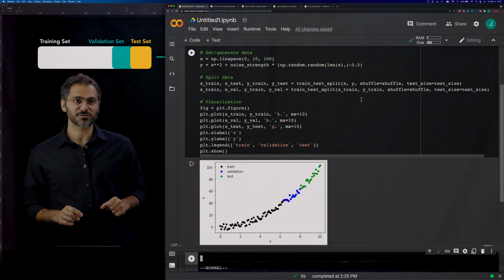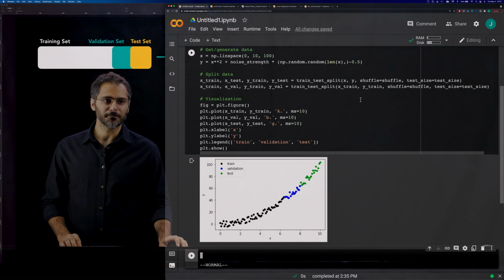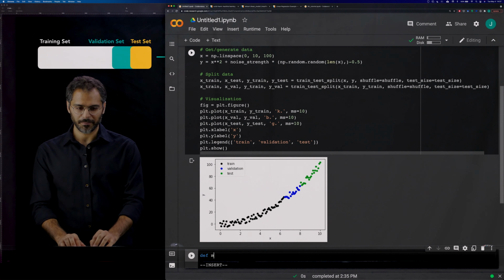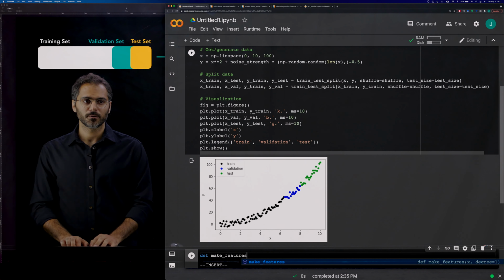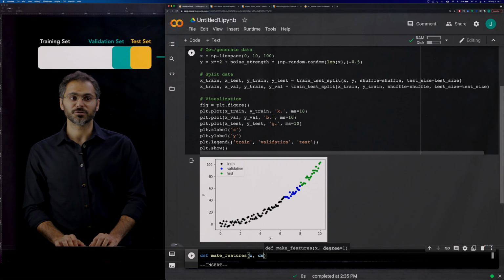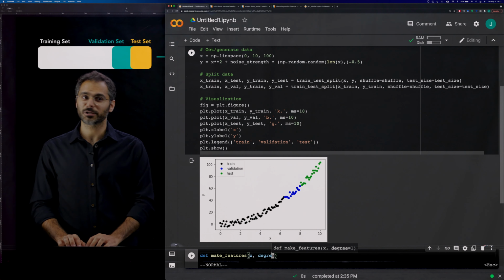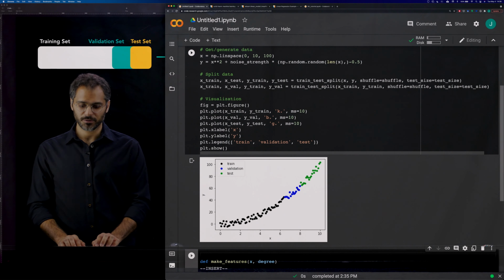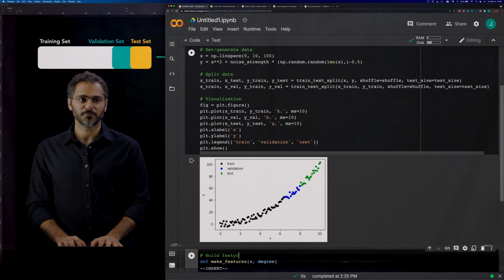So let's get our feature vector now, and we'll define a function called makeFeatures. It'll take an input x and the degree of the polynomial. So I'm going to assume that my feature vector is a polynomial. So here, build feature vector.